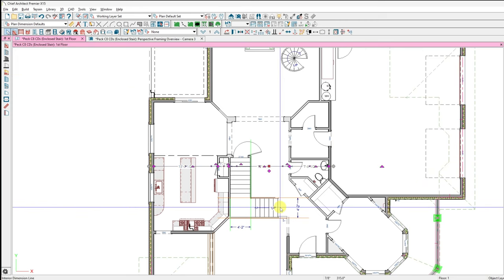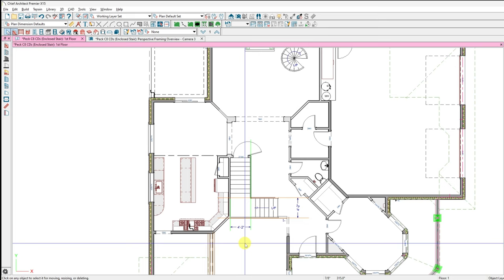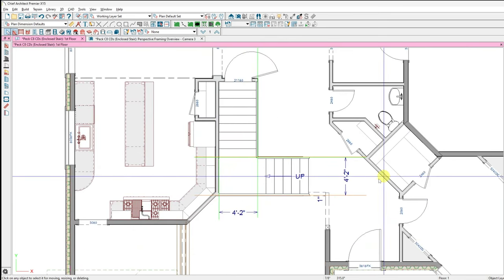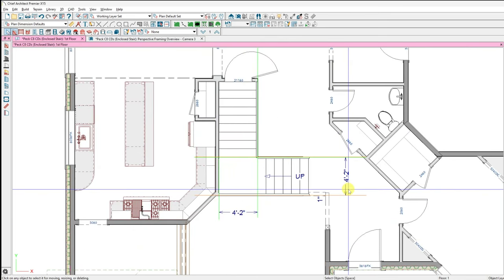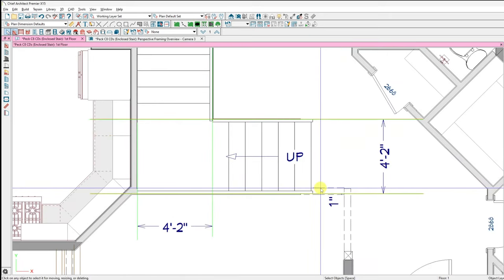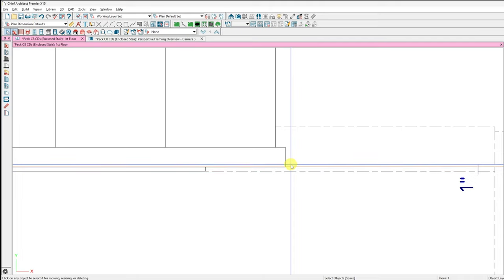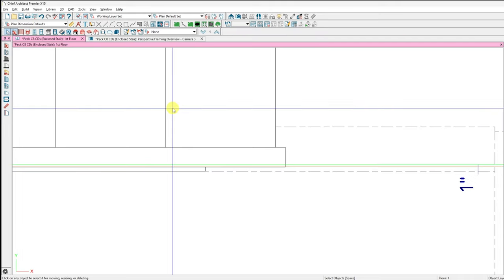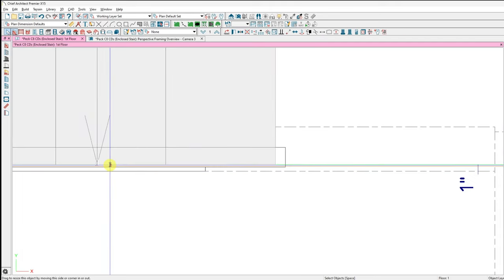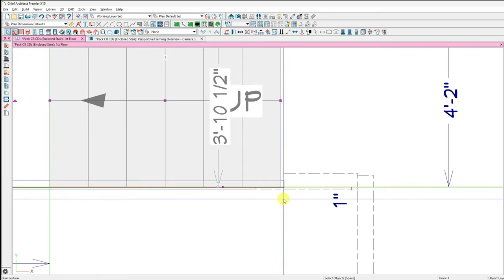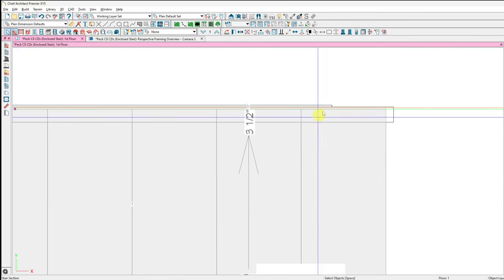I also don't need this dimension string really at all. So I'm just going to delete it. These are kind of nice to have. That's my actual stair width is 50 inches. And so I will leave that there for now. And then this 1 inch is from the stair. If you look at how a stair is defined, that's on that green line. So it's 50 inches from there to here.